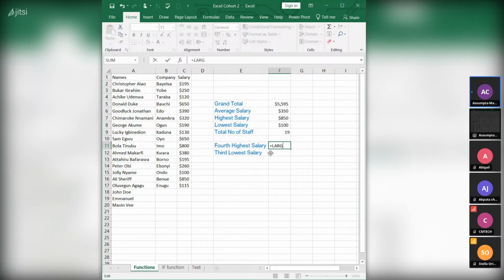So if we want to know the fourth highest salary, we can do equals LARGE. Click on this. The array, that's this. This is what we want to know. We highlight it, and then we are looking for the fourth highest, right? So we write 4, and then we close our brackets and click enter. So the fourth highest salary here is $650.